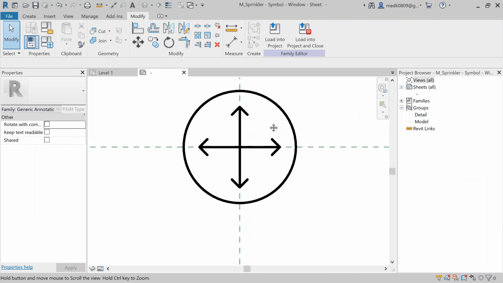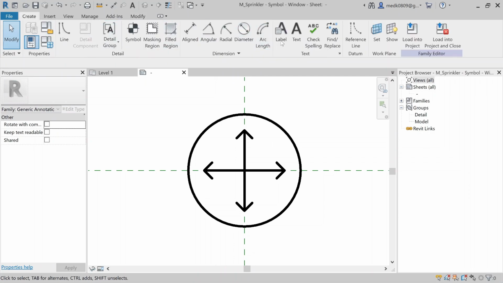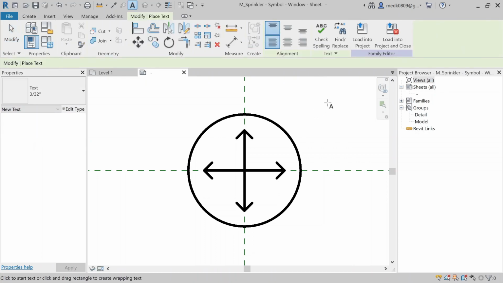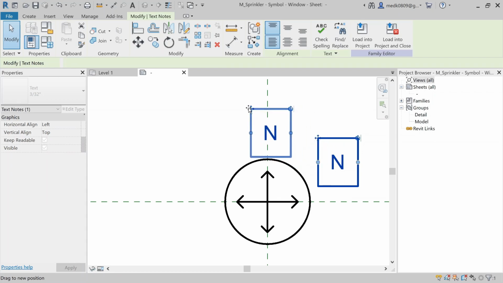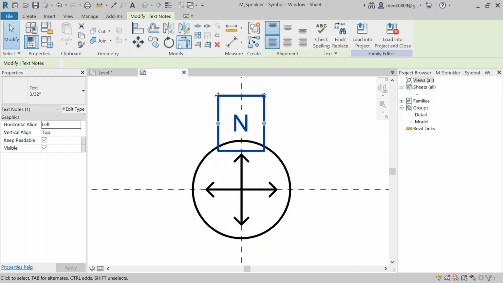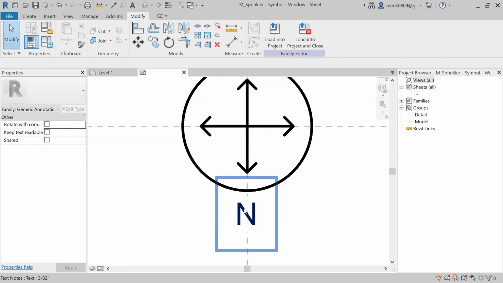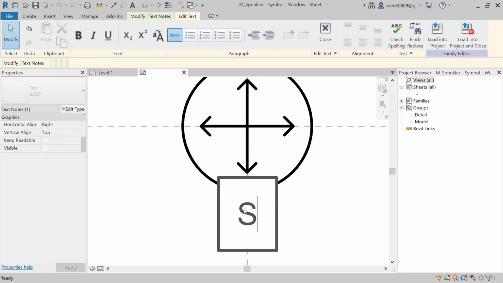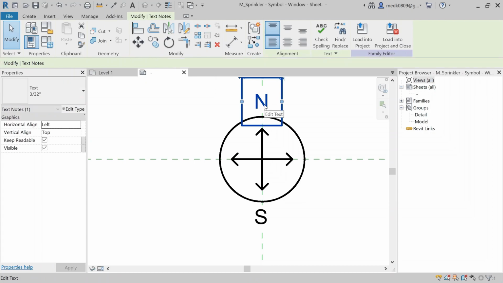Now if you want to insert the directions, the alphabets, you can insert the alphabets also. For that we'll go to Create. Here we have the text, and let's insert text. And for the north, let's drag and drop this text over here to represent the north direction. Now mirror it about the bottom also, and let's write S denoting the south. Okay, and the same with the rest of the directions.